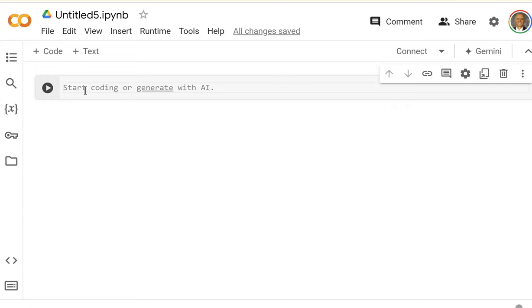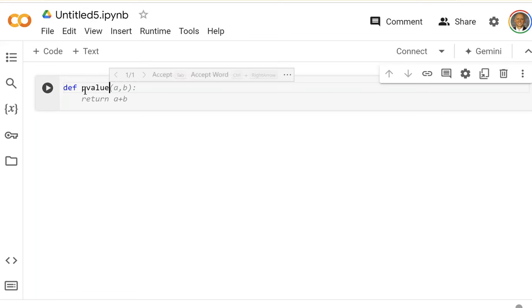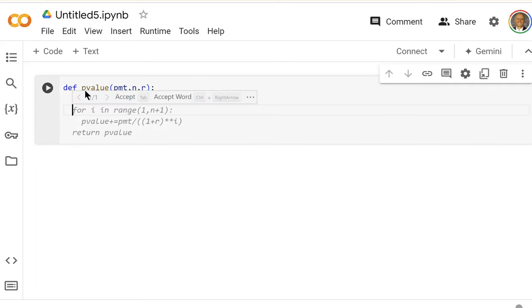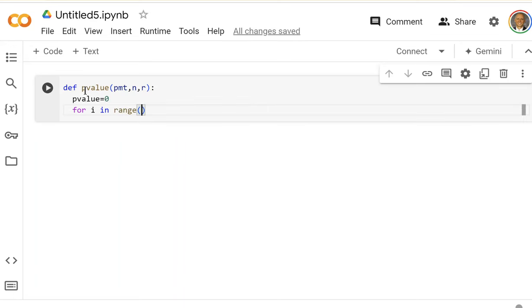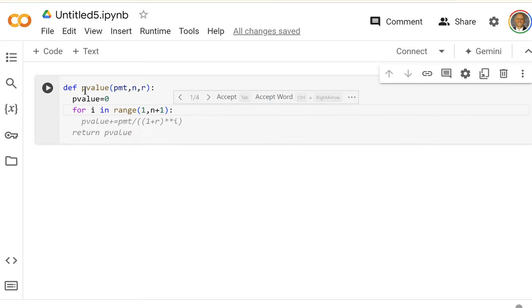Usually I'm going to give you programs you can copy and paste, but let's go ahead and do this one. Def p-value, payment, comma, n, comma, r, close it and give it a colon. It's going to indent for me. p-value equals 0. for i in range 1 comma n plus 1, colon.